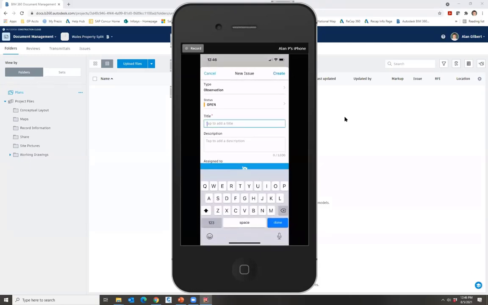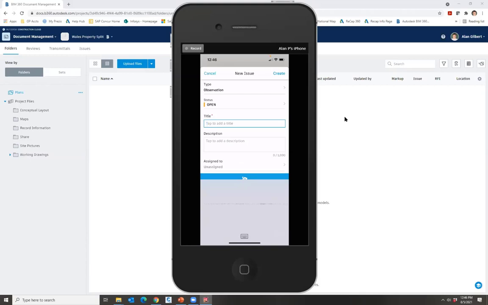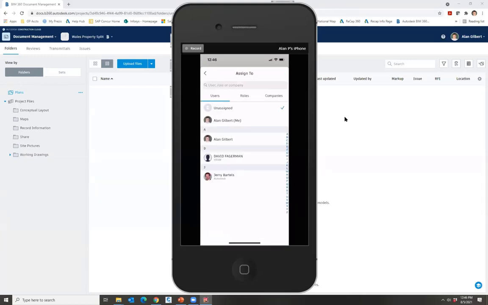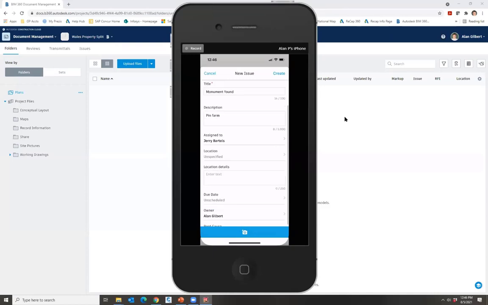All right. And so when I get to the title, I can type here, or notice we have the voice to text. We'll try that real quick. Monument found, something like that. And then in the description, we'll do the voice to text again. And you have to stop talking before you hit the button. Penn Farm. Good. It did spell Penn correctly. And of course, added that. I can assign this to Jerry. All kinds of other location info.